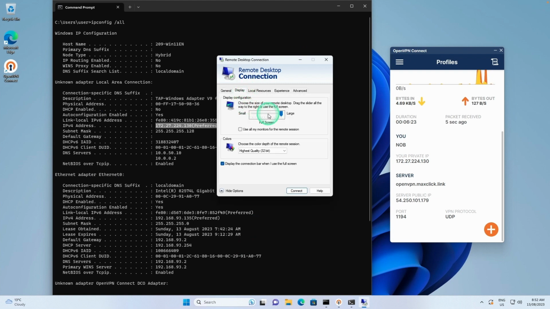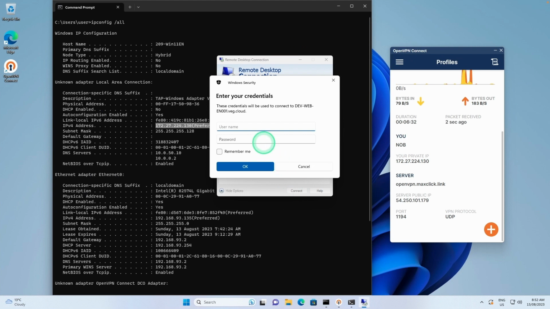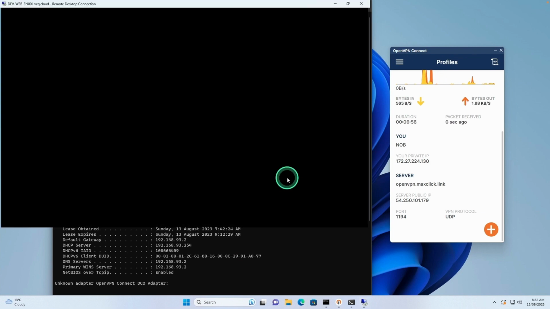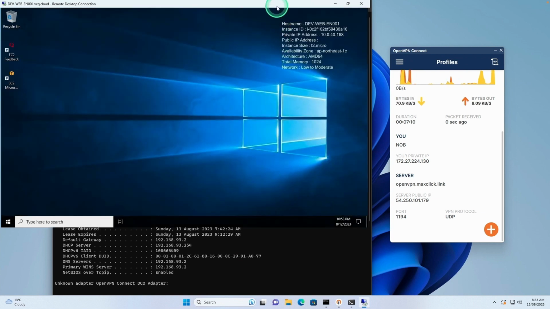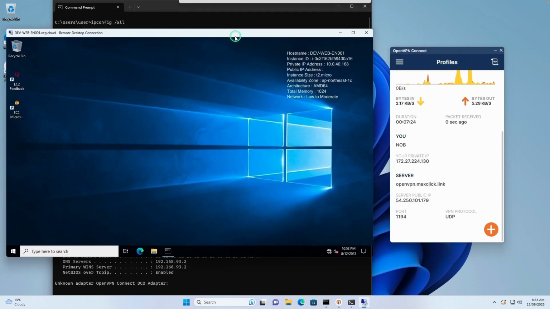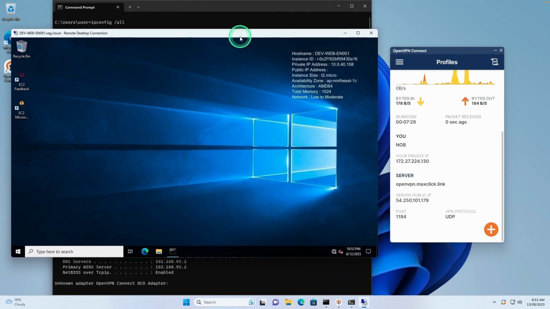Let's change the display size, and then click connect. Now it's asking for the username and password. We are going to type the user credential of the domain user and click OK. Alright, now we are in the private EC2 instance. We have successfully remote accessed the private EC2 instance from the VPN client.